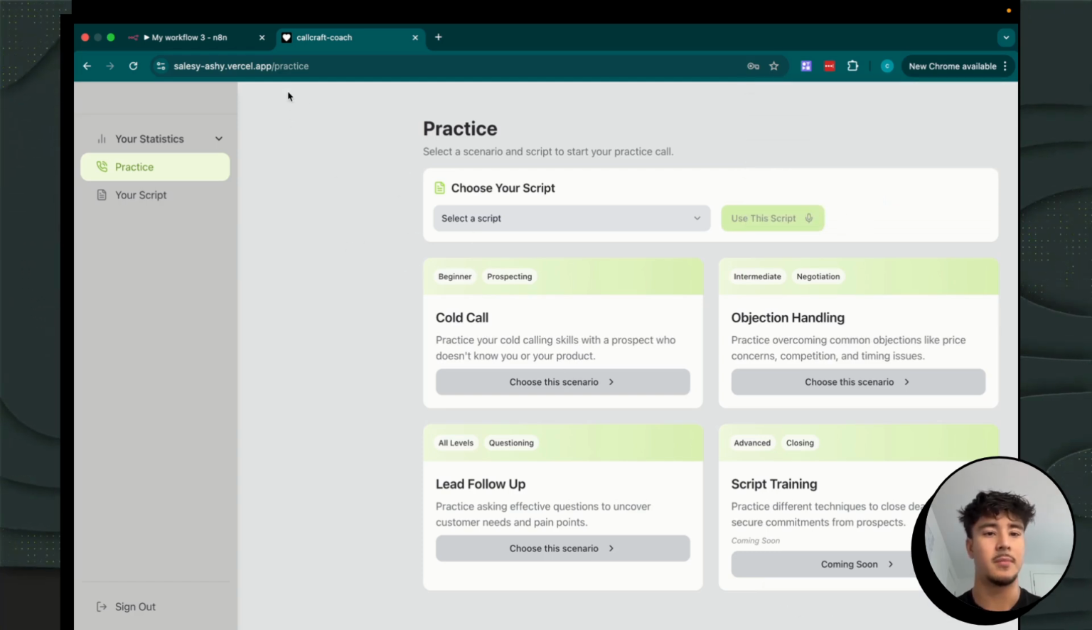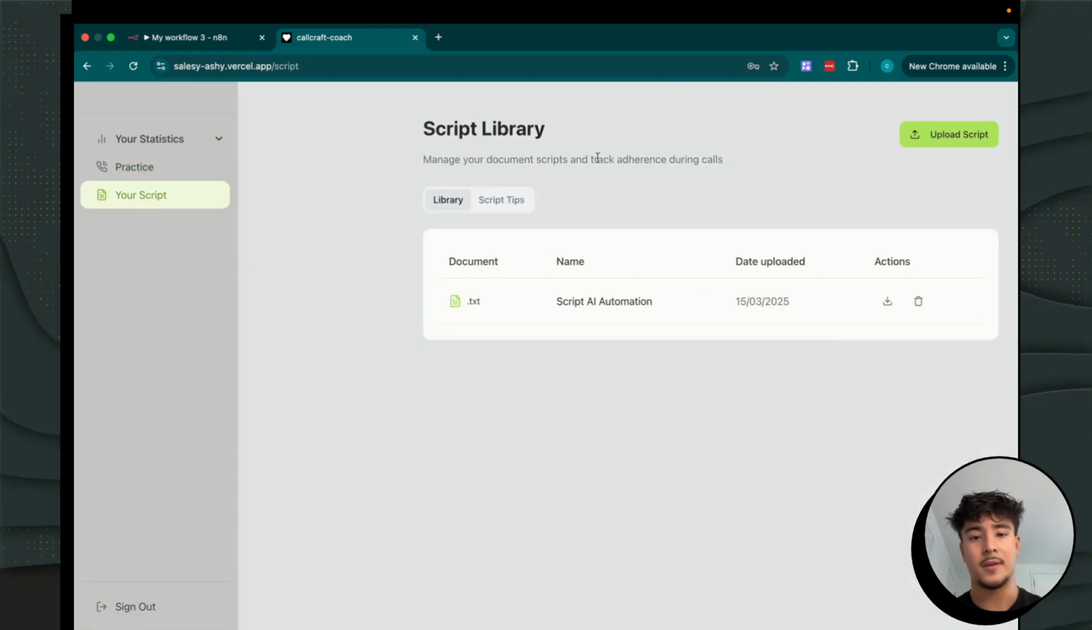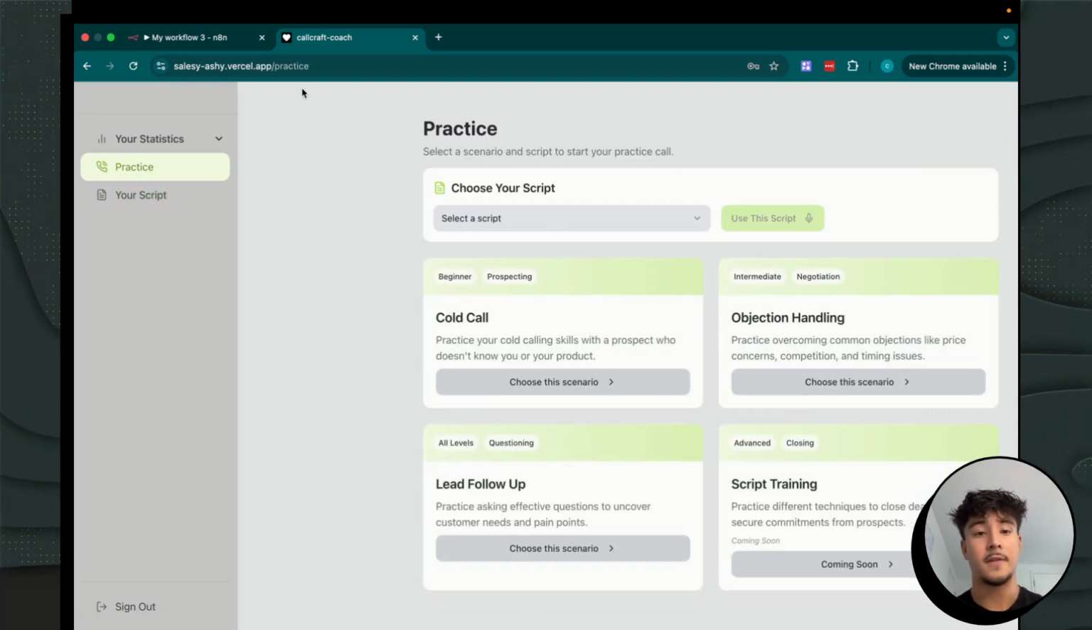Obviously on your phone it looks a little bit better because it's a mobile app, but essentially you start off with this script hub, this library, where you can add the scripts that you're going to be using. I'll explain why in a second, but you're going to send this over to the AI at one point and you can upload the scripts here. Nice and simple. And then you have the different practice calls that you're allowed to make.